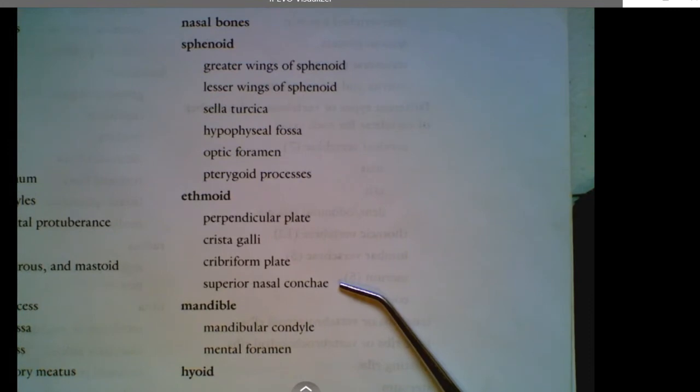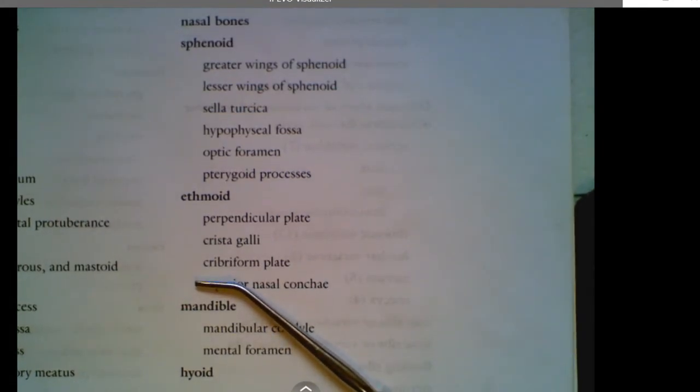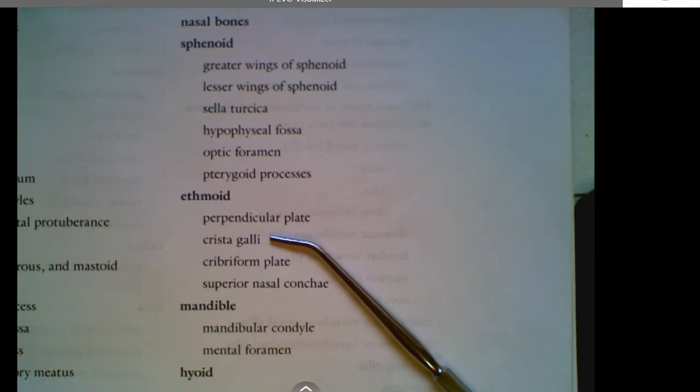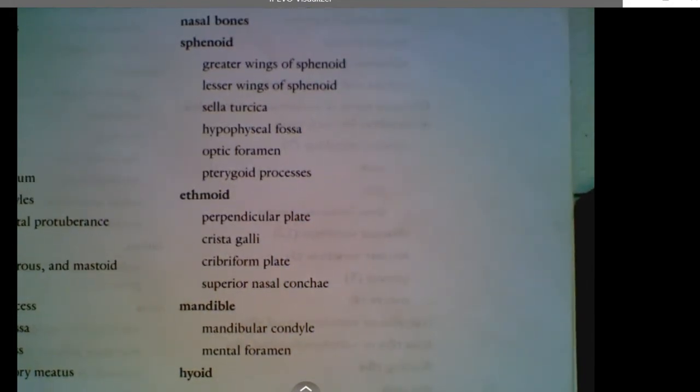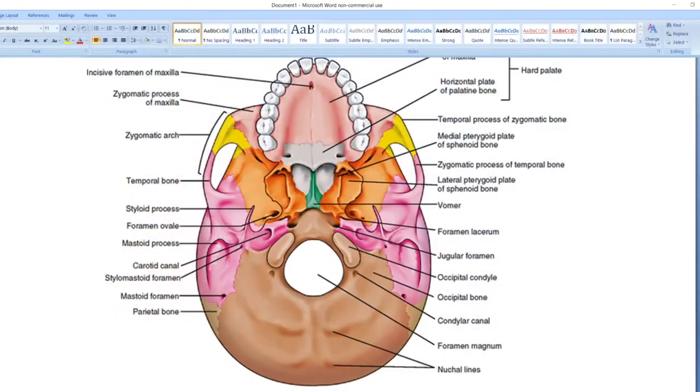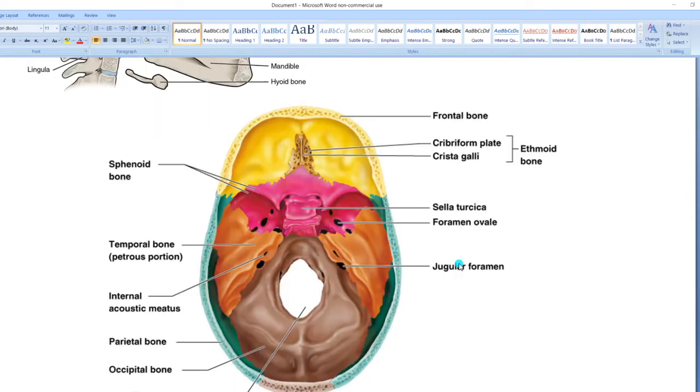Remember, these nasal conchae are those nose flaps. So I'm not having you differentiate superior, inferior. You just have to know nasal conchae. So what you really need to know are just 3 terms: the perpendicular plate, the crista galli, and then the cribriform plate. Again, these are structures that are on the inside of your skull. So let's go back to our picture here. And the ethmoid bone is a bone that kind of lies right behind your nose.